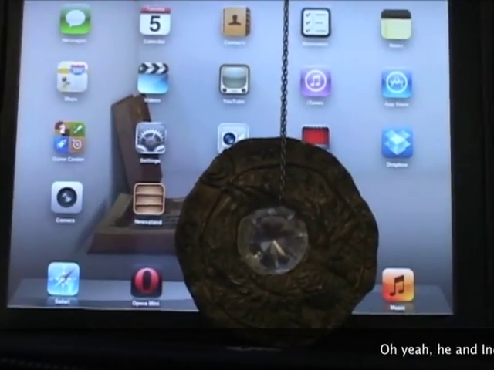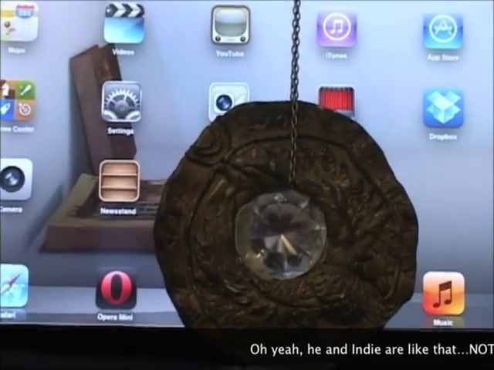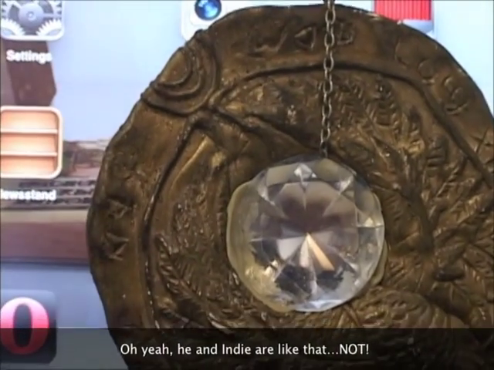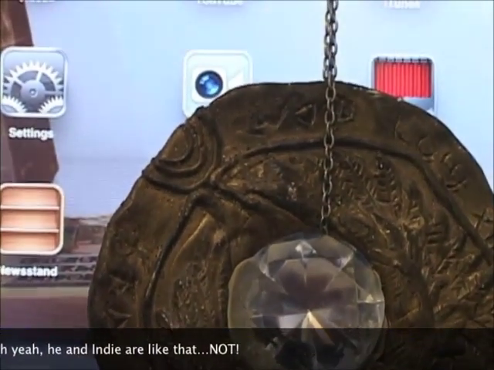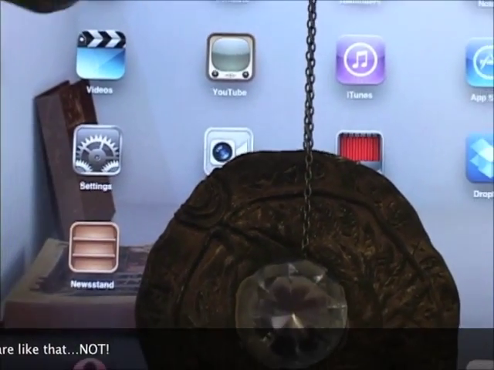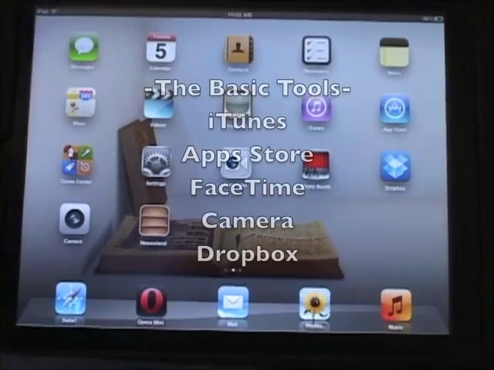Whoops. Oh, yes. Okay. When I told Indy I was looking to write a roadmap of where to find good apps, he suggested I use the Staff of Ra. Didn't help. Let's get rid of that there.